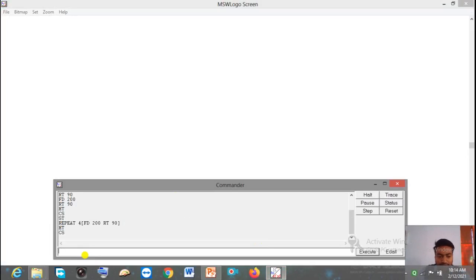First let me clear everything. First FD 50, then RT 120, then FD 50, then RT 120, then FD 50, then HT command. This is how we can draw an equilateral triangle. Understood? Now the same thing we can draw using the repeat statement.